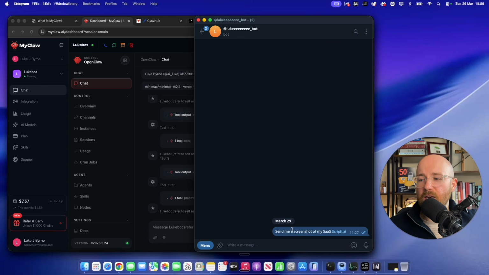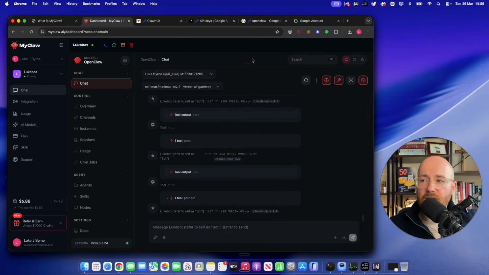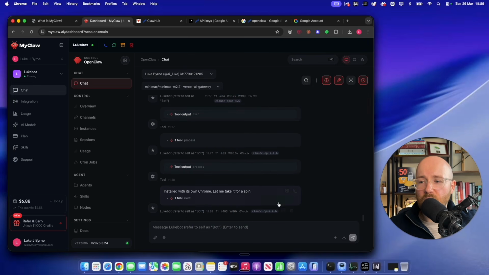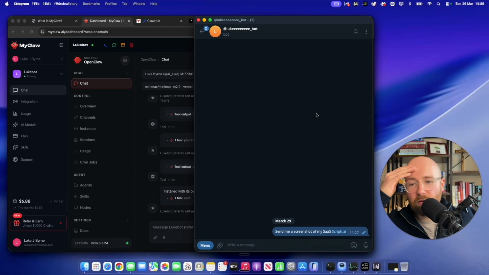So here in Telegram, because we're going back and forth here, to get the live chat back here, all we have to do is refresh. And we'll see the latest. So it's installed with its own Chrome. Let's take it for a spin. So let's just wait now in Telegram and see what it brings back.